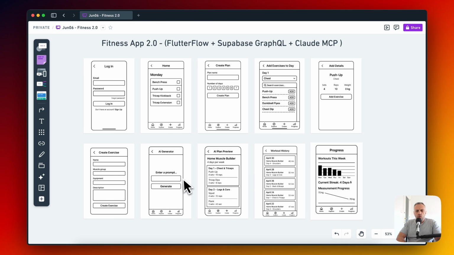So here's some screens that I came up with. So we have the login screen. This is the home screen, and so when the user logs in, they see their day, and they see a list of workouts that they have to do. Now, they see this because they initially needed to create a plan.